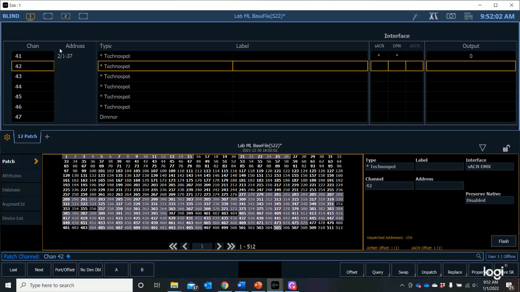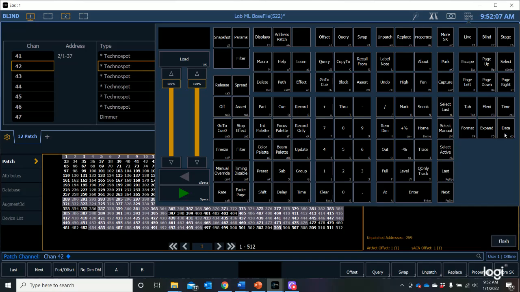Now the other thing that we can do that is kind of fun and useful is change how our addresses are displayed, and we do that by clicking our data key. If I click data, you'll see that it changes to the output address. So it's actually outputting address 513 to 549. It's the second universe, and the first universe stops at 512, and this was the first address in the second universe, which is 513, and goes to 549.